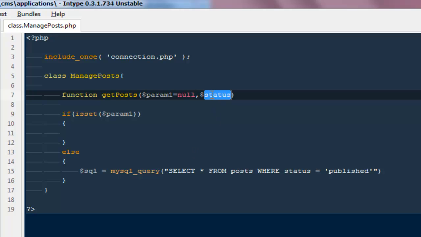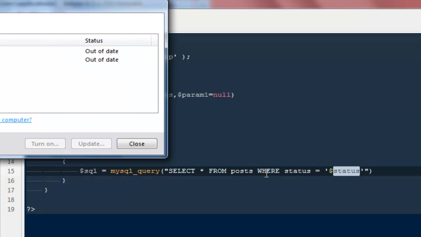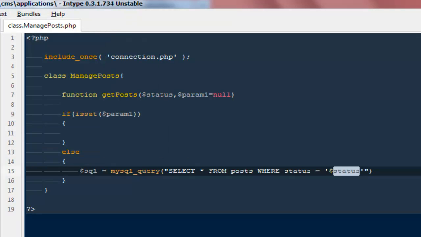So I'm going to say where status is equal to $status. While calling this particular function, you will have the flexibility to pull whichever one you want. If you want the private ones, you can do that. If you want the published ones, you can do that as well. It totally depends on the time you run this function.